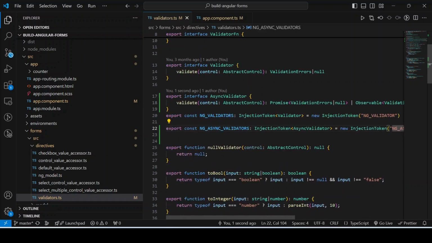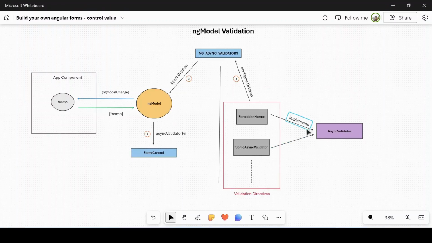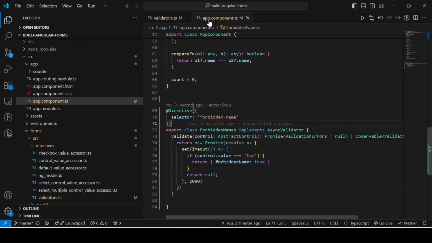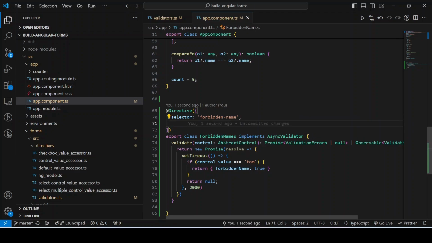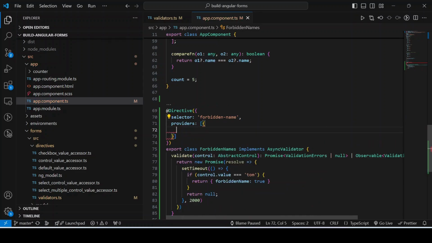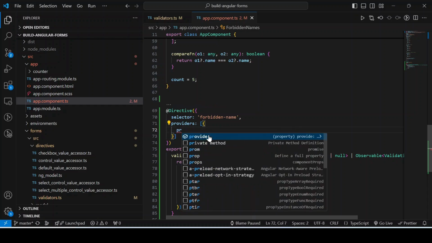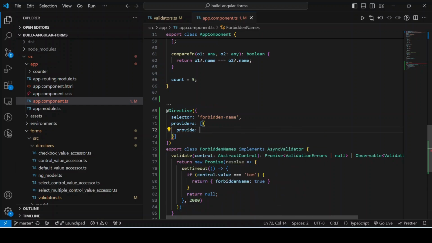Okay, all right, let's go back to the diagram. So we have defined our directives which implement this async validator interface. We have defined this DI token also. Now is the time to register this directive on this DI token. So let's do that. Let's go back to the app component. And do you know how you register a directive on a DI token? Simply provide it in the providers configuration, right? So mention the DI token here, ng async validators.